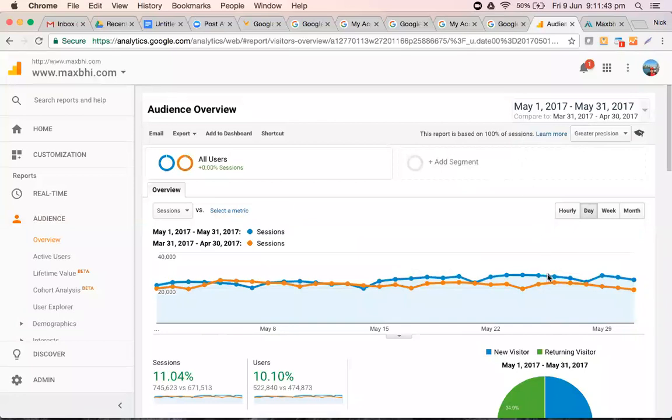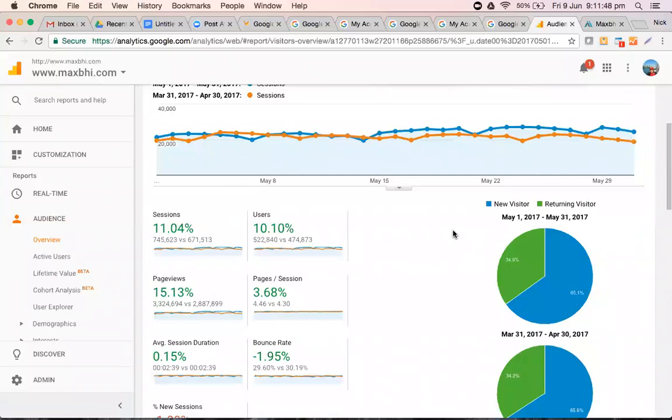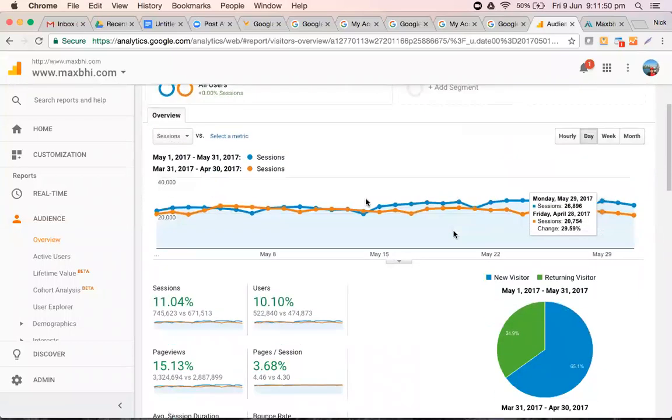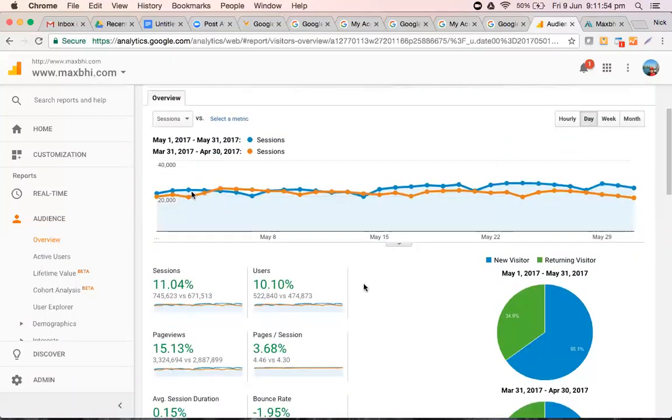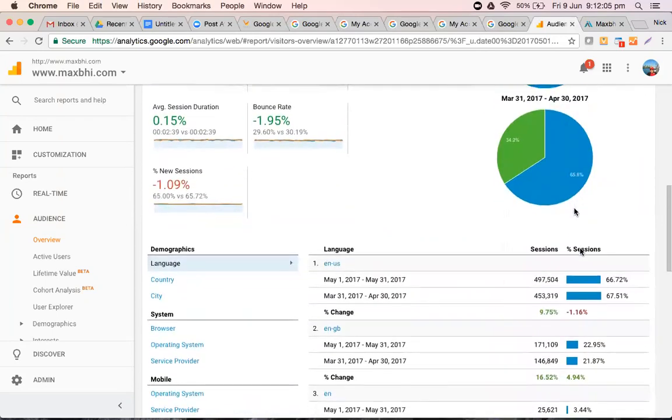here it will show you the sessions. In blue color, you can see the current month, and this orange is for the previous month. And this is the increase in percentage, guys. Can you see? So there is the increase.